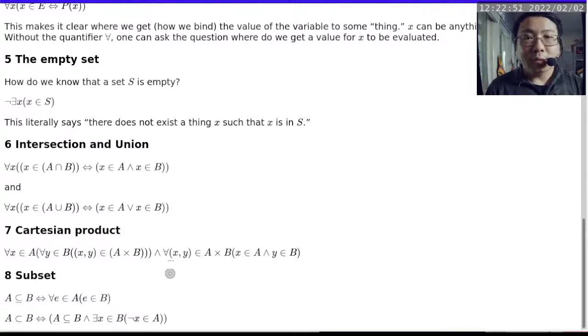All right, so last one would be the subsets. A is a subset of B if and only if for all elements of A, that element has to be in B as well. And then A is a proper subset of B. It's basically saying A is a subset of B to begin with, and there exists an element in B that is not in A. And that's it. Just a slightly different way of looking at the same thing.